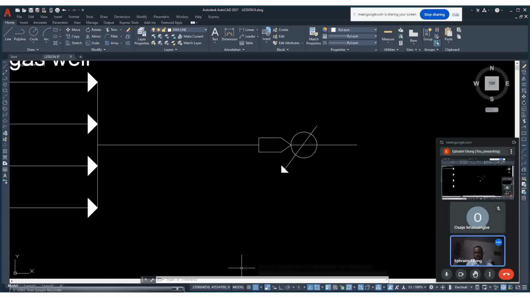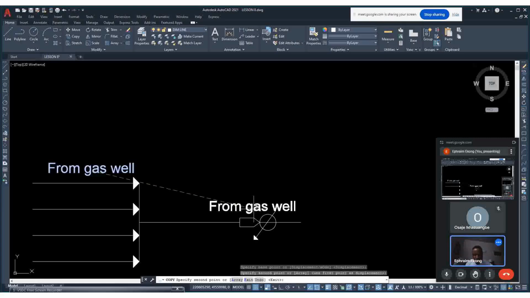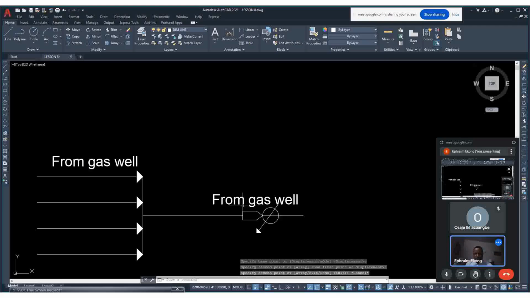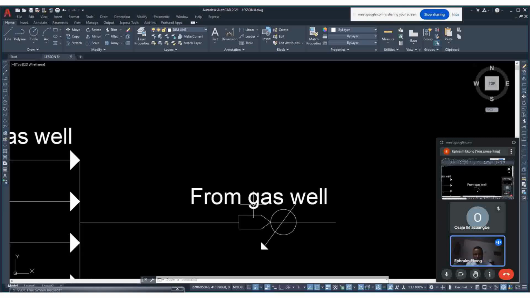Okay, next thing, we'll copy this by highlighting, click on copy, we click on the text, then we'll move it to this point. We click and press escape. Now over here is cooling. Okay, cooler, sorry.